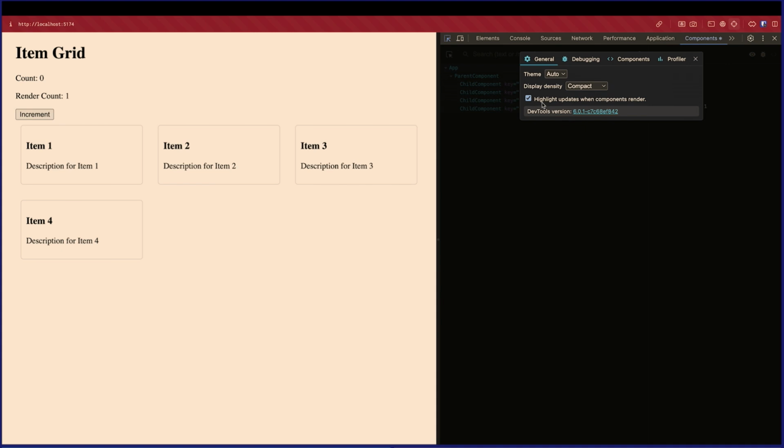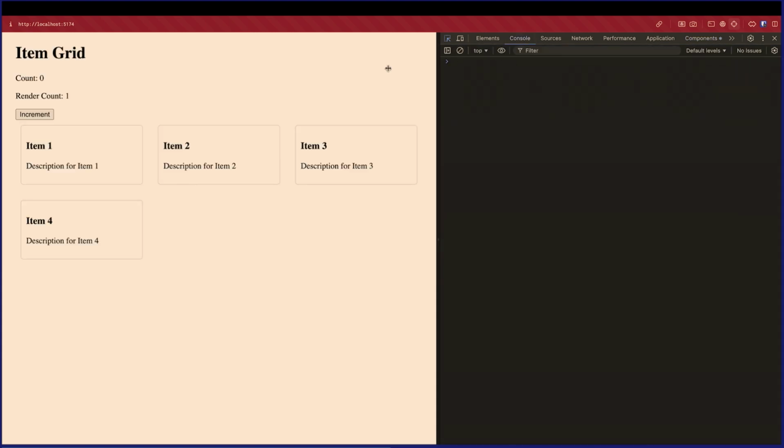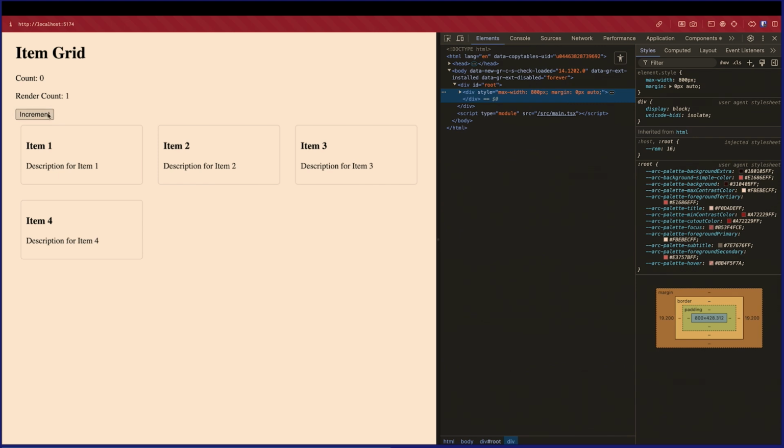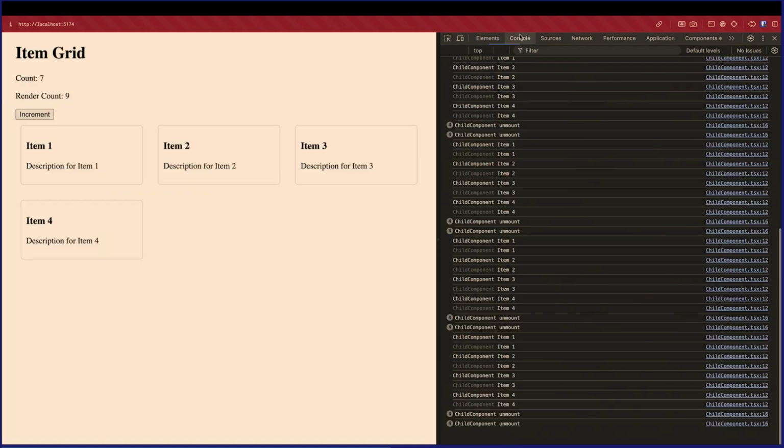Let's go to the components tab once again. Turn on the highlights and go back to the console, clear the console, and click on increment. So you see the child components are not being highlighted, but only the parent component is being highlighted. But if you look at the console, the child component's render function is being called, which means it's not being properly memoized. Do you know why this is happening?